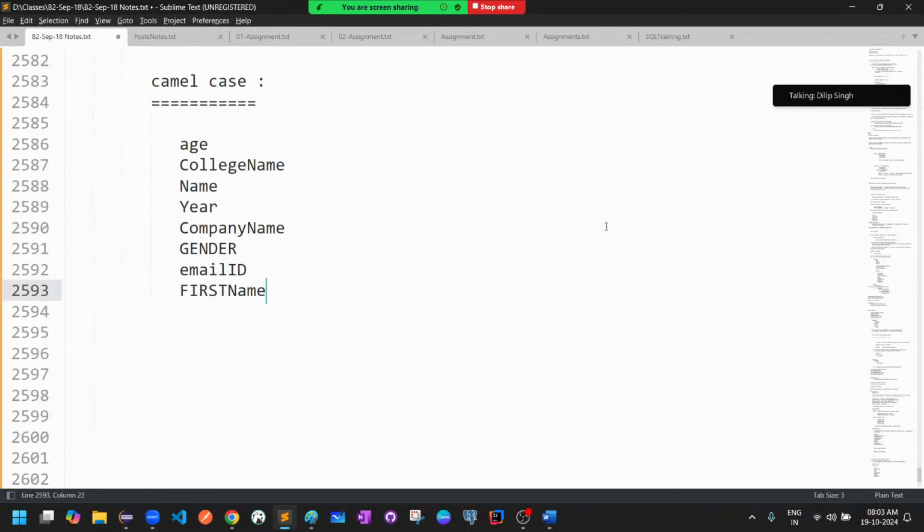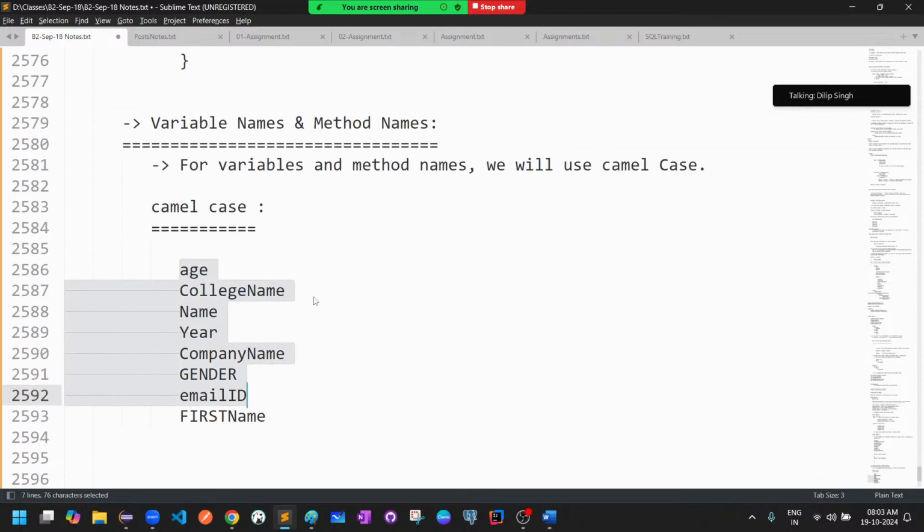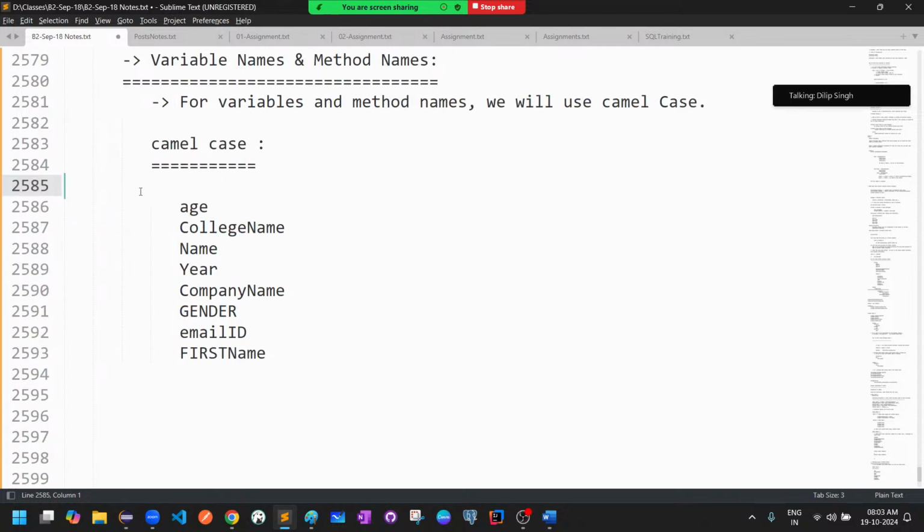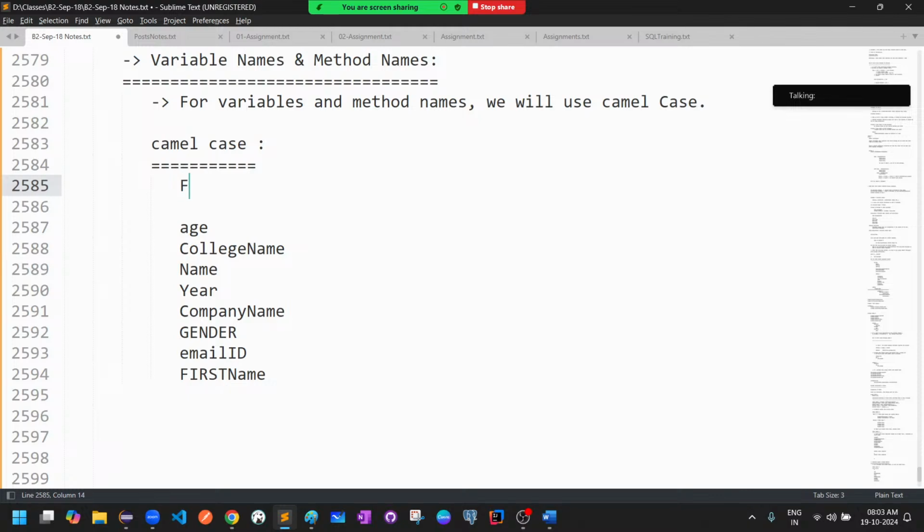So whatever it is, generally we will consider all these things as variable names. Now in this case, what are the standards we have to follow? The camel case is saying that the first word should be in lowercase. Understand the point? First word should be in lowercase.